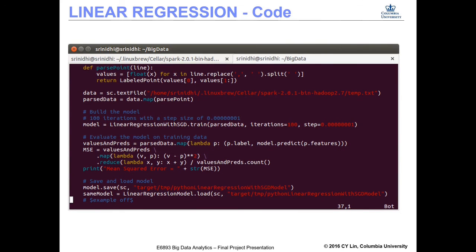This is the code snippet. So the data is loaded and parsed over here. Then there is a linear regression model which is trained with the parsed data over an iteration of 100, and the step size is this. Next, the value is predicted using the model.predict over here, and then the mean squared error is calculated.